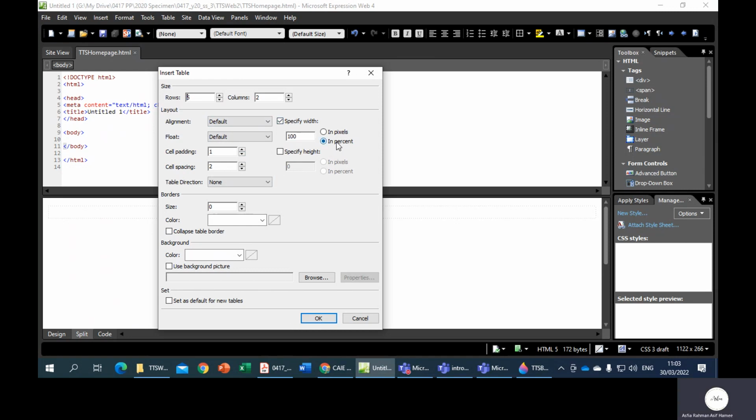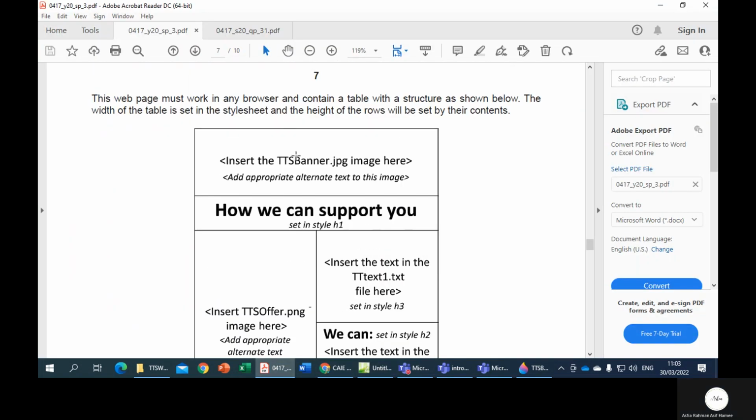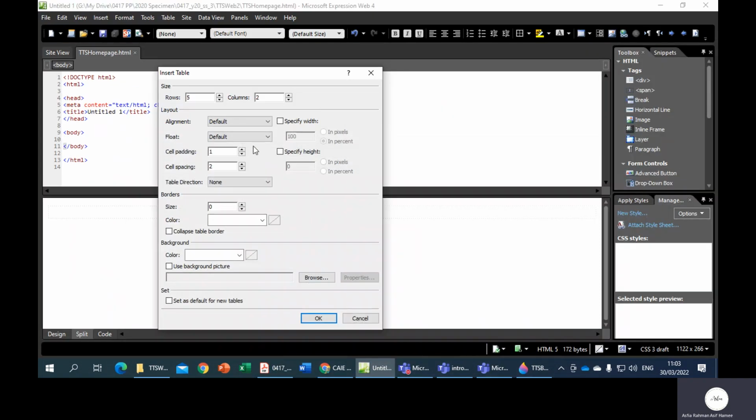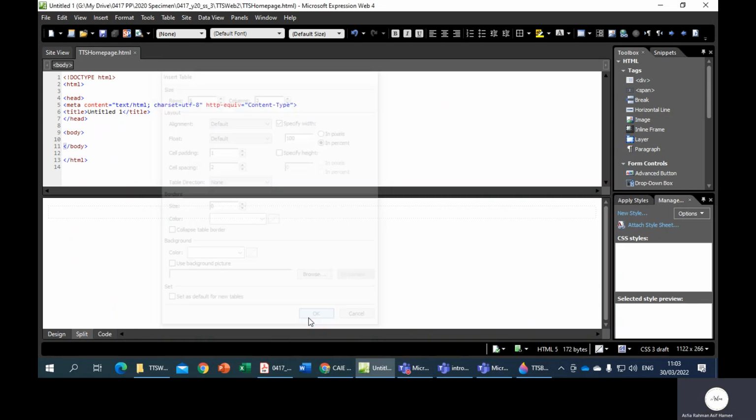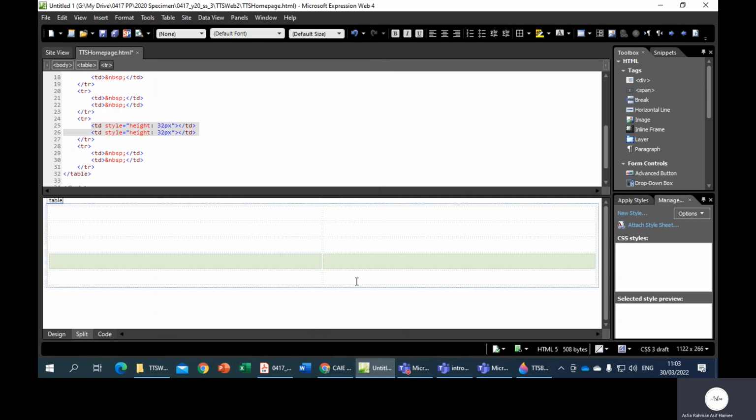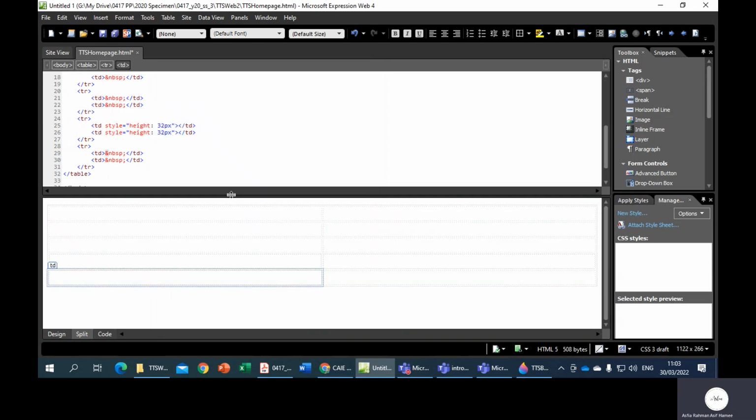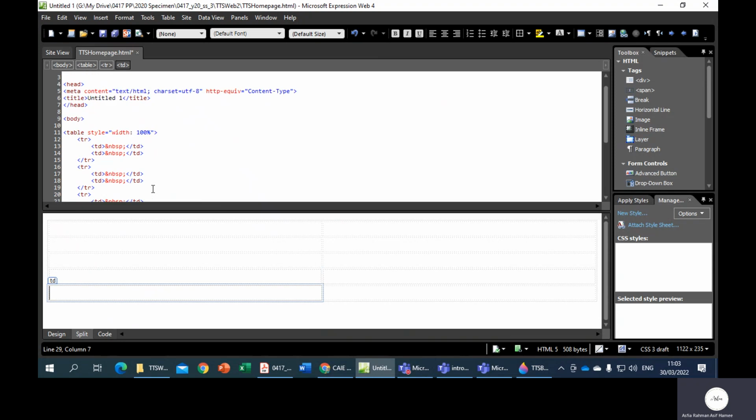Right now the width is specified as 100%. We are going to uncheck this because it says the width will be set in the style sheet. We don't have to set it over here. But if it is checked, I'll show you. Now this is the table. Just closely look at the code.